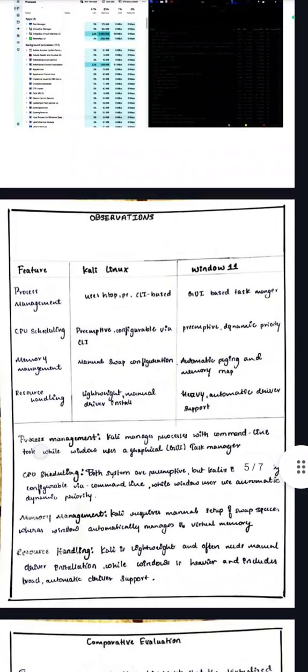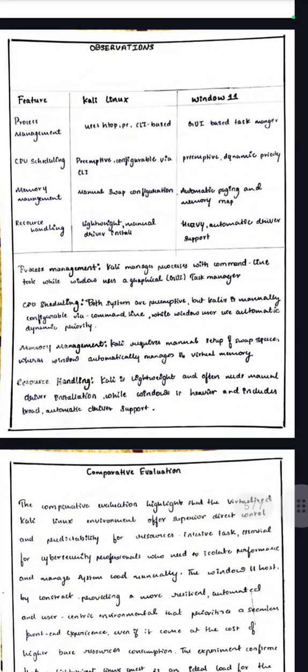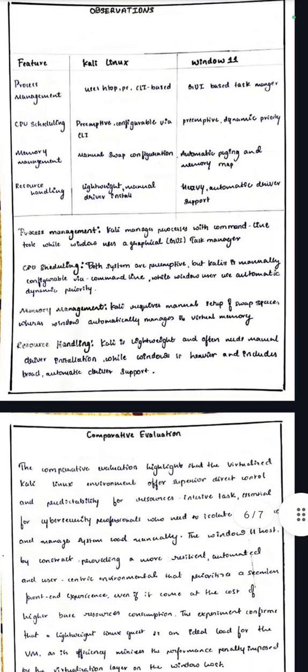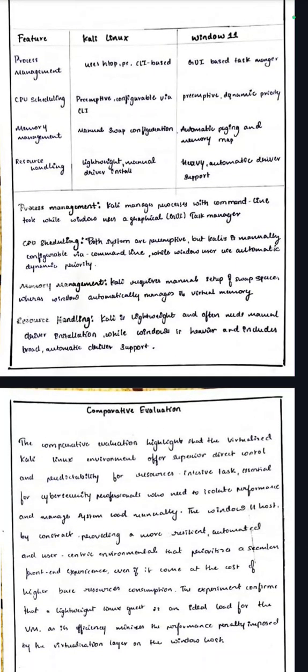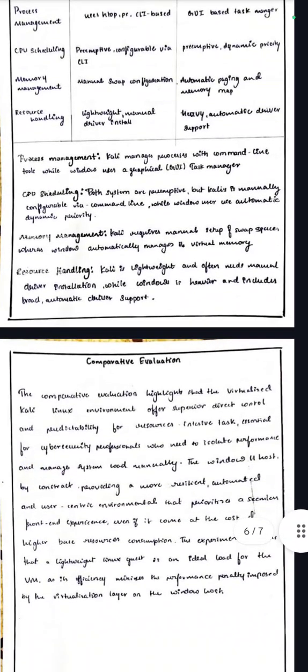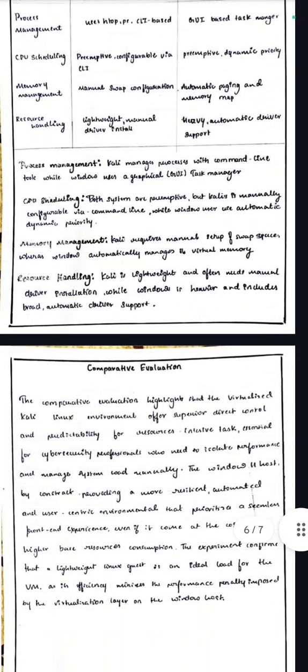Next, observation. Process management: Kali Linux uses htop, a CLI-based tool; Windows 11 uses the GUI-based Task Manager. CPU scheduling: Kali Linux is primitive, configured via CLI. Windows 11 is primitive with dynamic priority. Memory management: Kali Linux uses manual swap configuration. Windows 11 uses automatic paging and memory mapping. Resource handling: Kali is lightweight with manual driver installation. Windows 11 is heavy with automatic driver support.